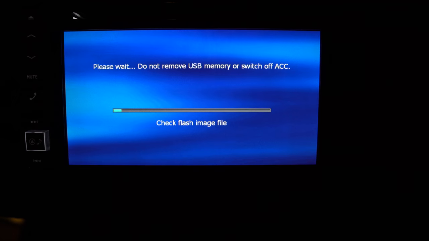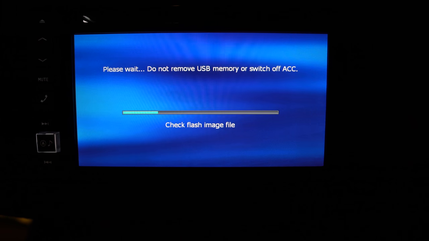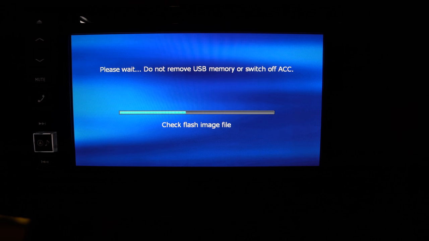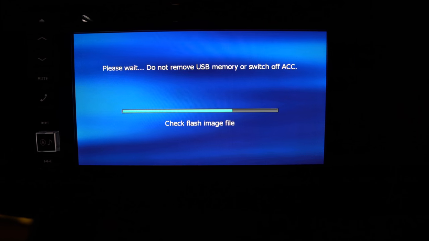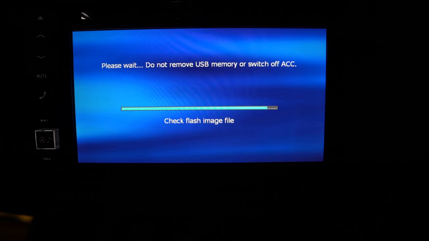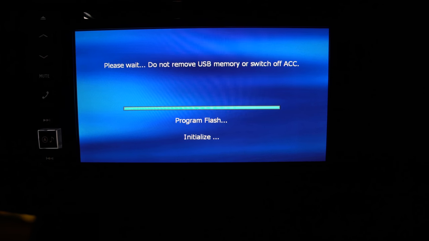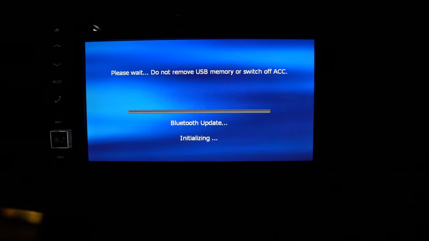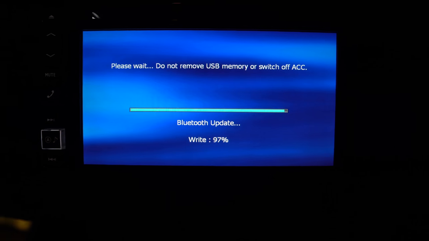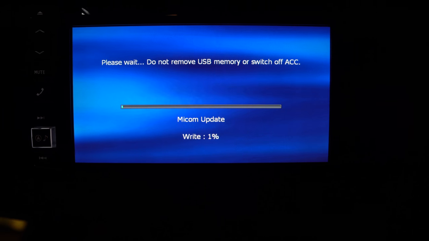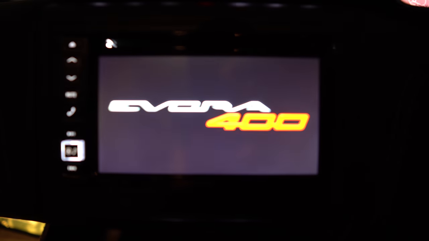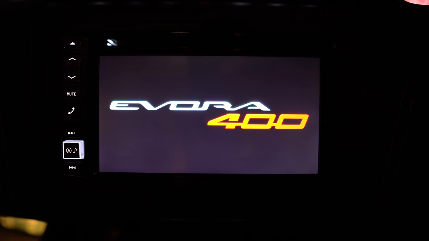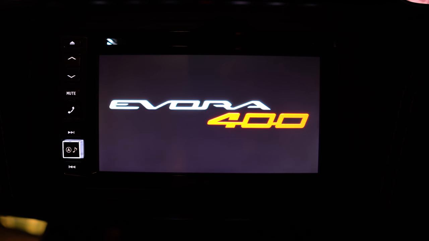It checks the contents of the card, it then flashes the BIOS, then it does a flash on the Bluetooth, and then it flashes the Micron controller. Altogether, I didn't time it specifically, but you'll see the time on my videos as when it started and when it finished. You can just leave it. So once it starts flashing, go away, have a drink, come back in maybe half an hour, and it should be finished. It will tell you it's okay, then reboot and get you back at the main screen with the new firmware.